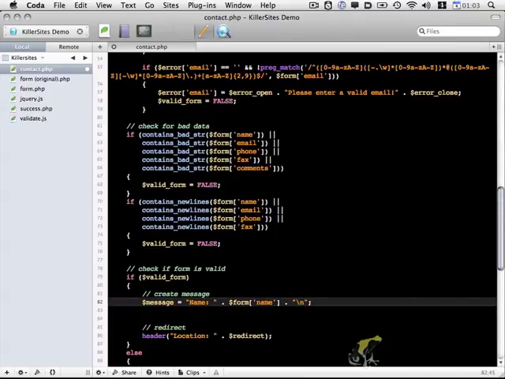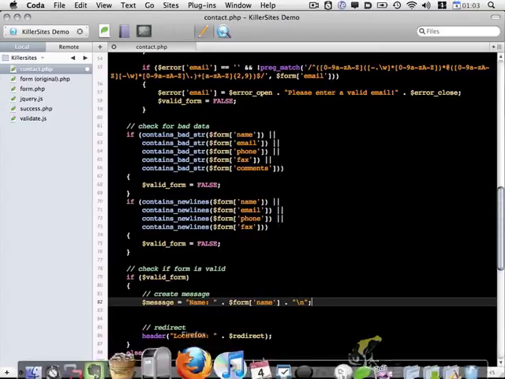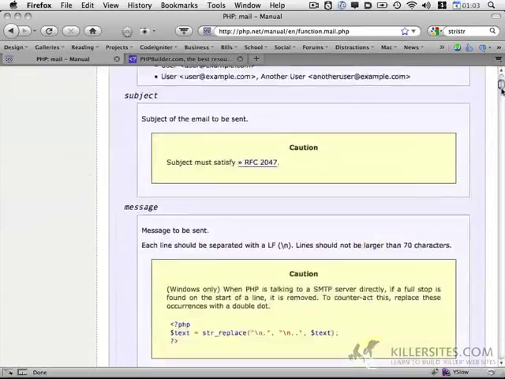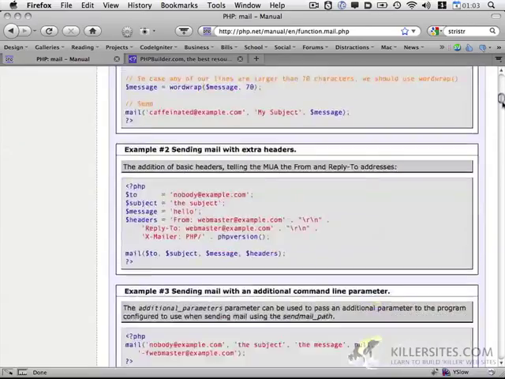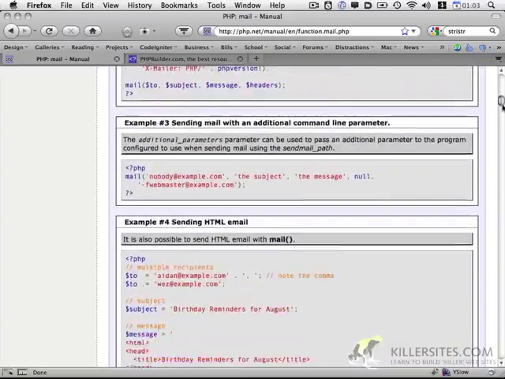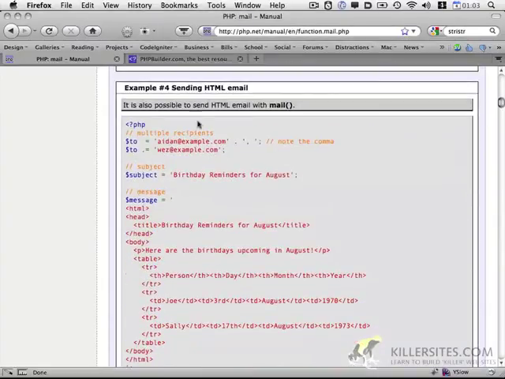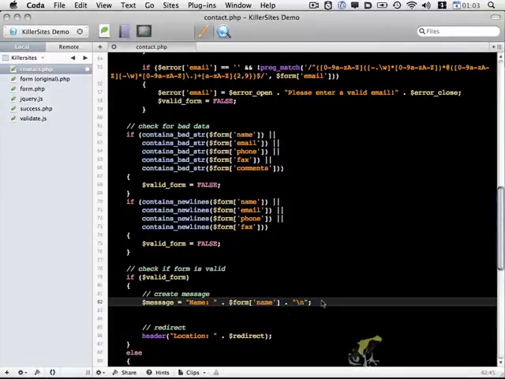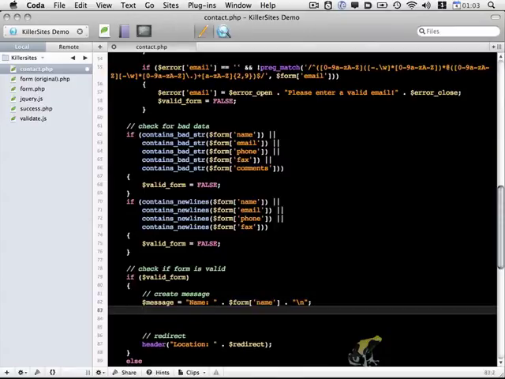I guess I should mention we're doing a plain text email, but if you go to the PHP.net manual, down at the bottom here, example number 4, it talks about sending HTML email, and I'm sure there are other tutorials you can find online that'll help with that as well. So anyway, back to the code.